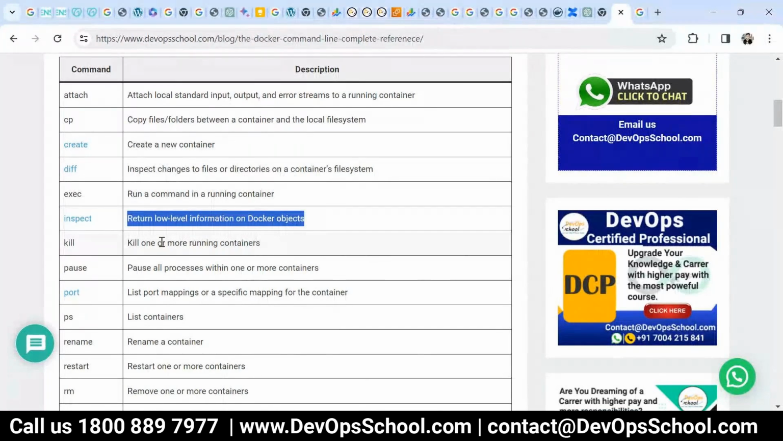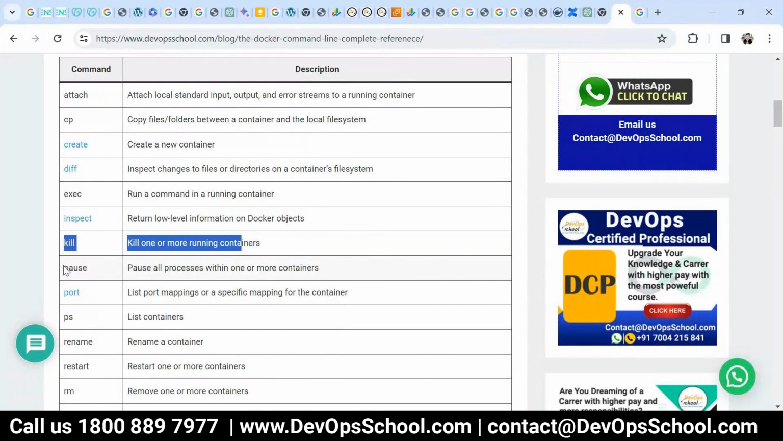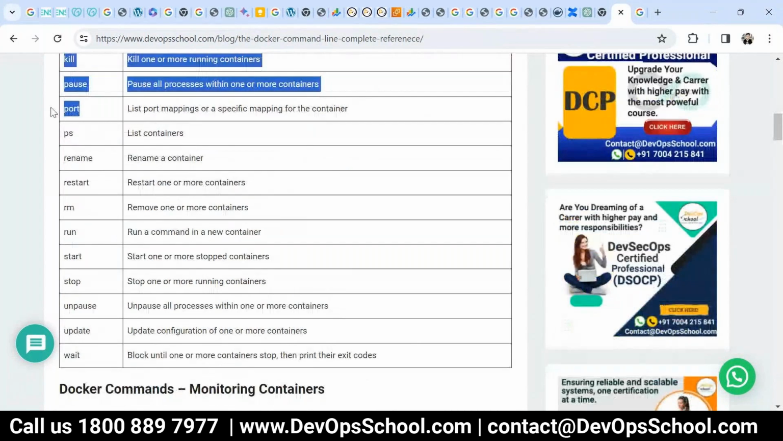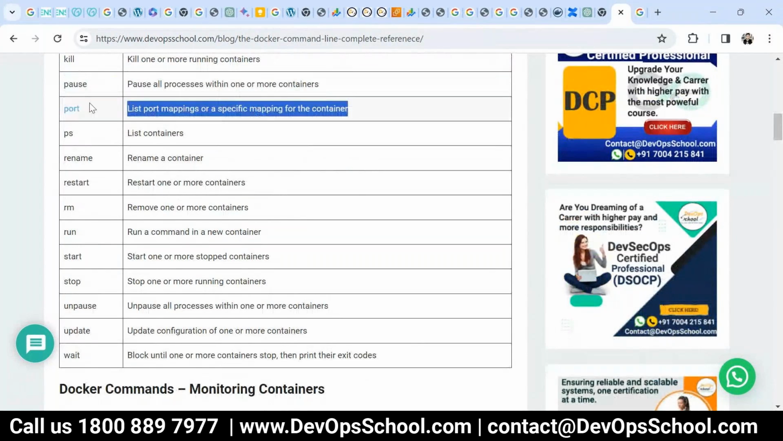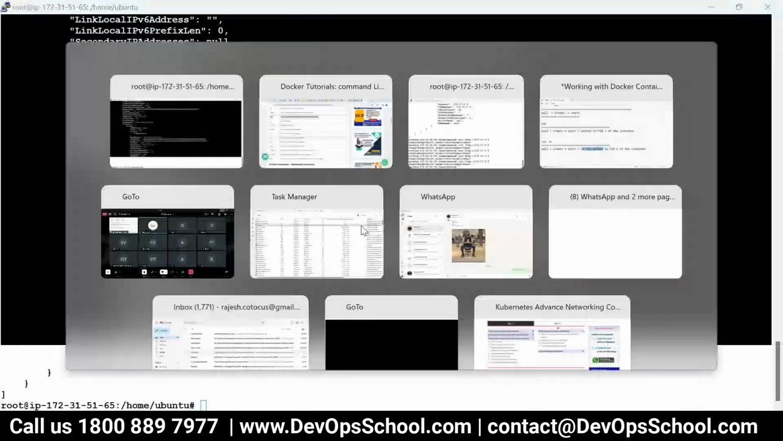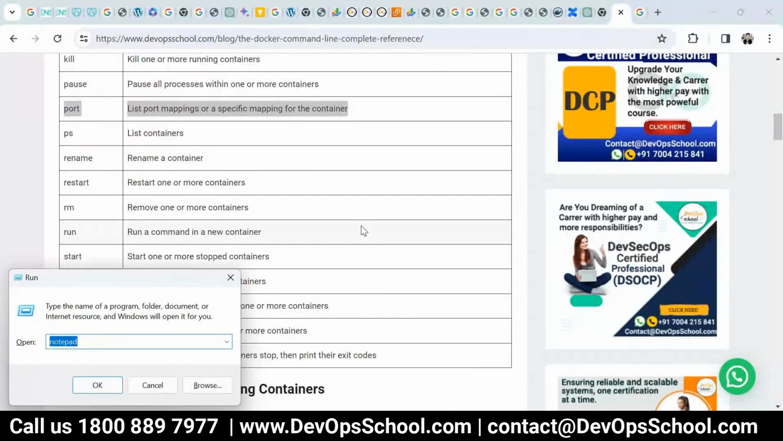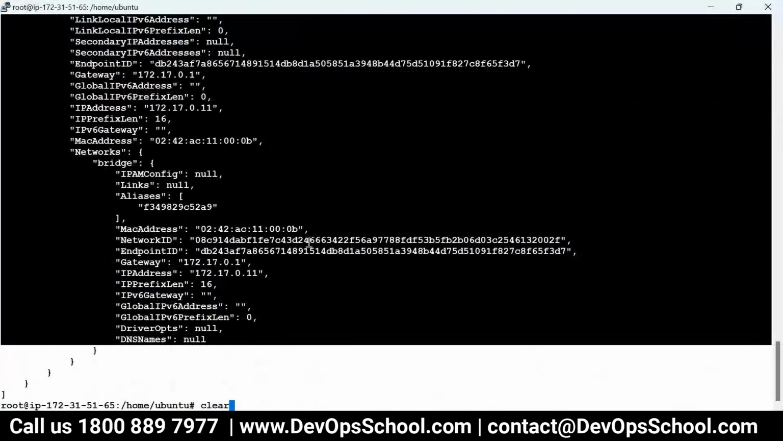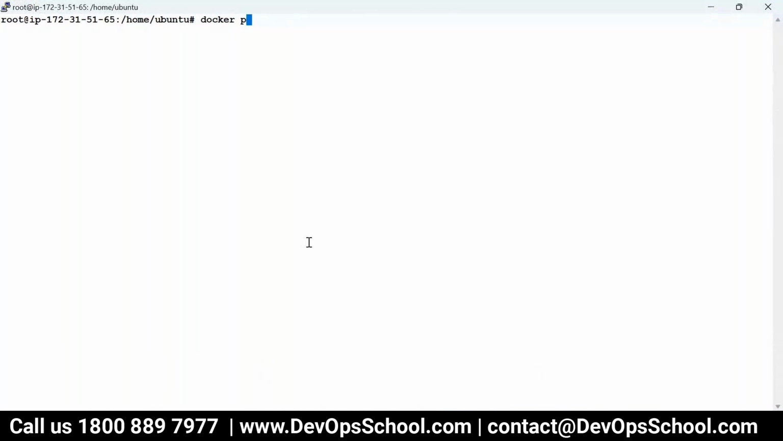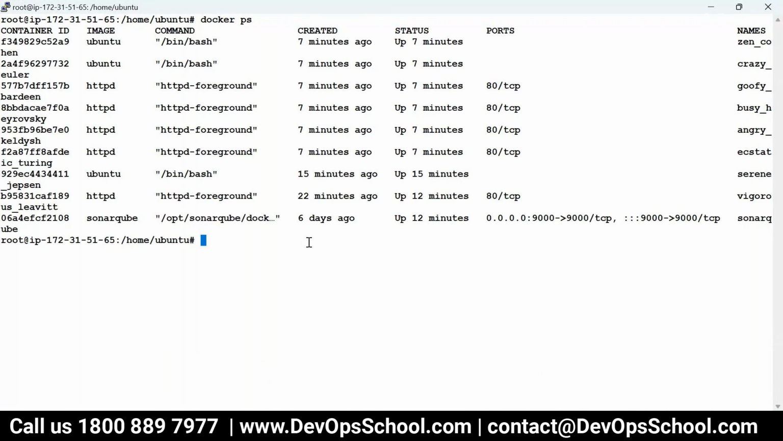Kill commands, you know that. Purge commands we covered yesterday. Port commands. What is a port command? Let me try to explain it this way. Let me run this command first and then show you this. So port command will give you the port which is exposed for the containers.